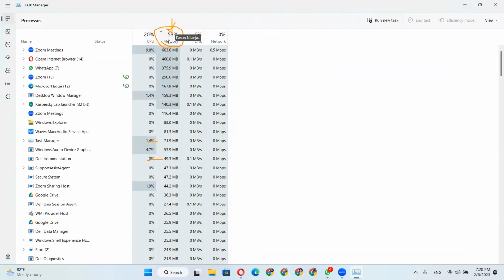Click on the memory now. Okay, now you can see Zoom is using 603 megabytes. Opera is using 460. WhatsApp next. Likewise, you can see different tasks are using different amounts of memory. Altogether 53% of the memory is in use.